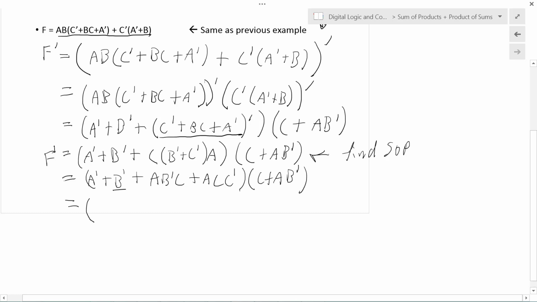Notice that because we have b prime, this can drop, and this goes to 0. So we have a prime or b prime here. We have c or a b prime here. Now we can use the distributive property. A prime c or a prime b prime.